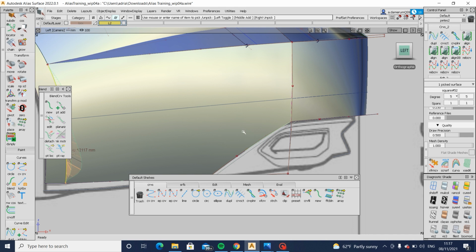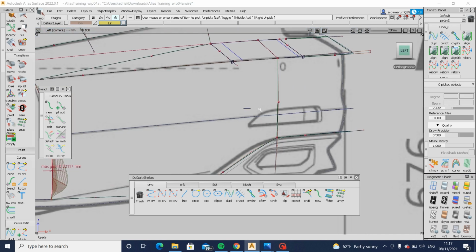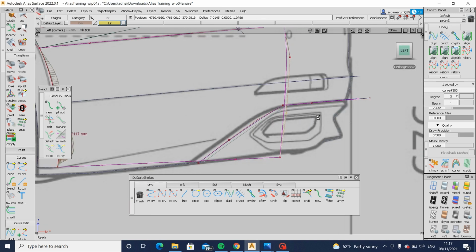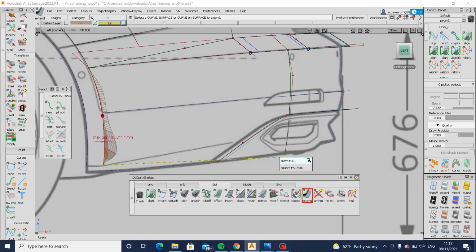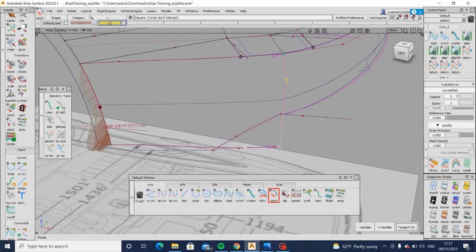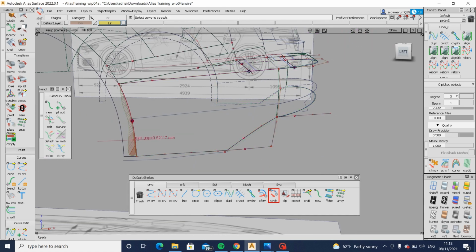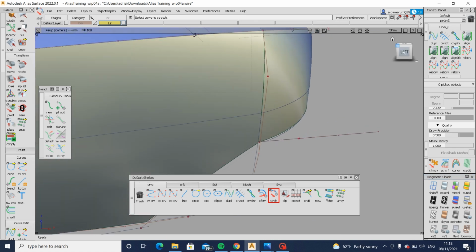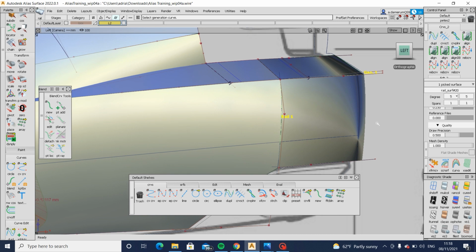And that is all to do with this edge. So let's play around with that a bit. Extend, bring that back a bit, curve. Okay, it's a bit rounder. Let's just deal with that.